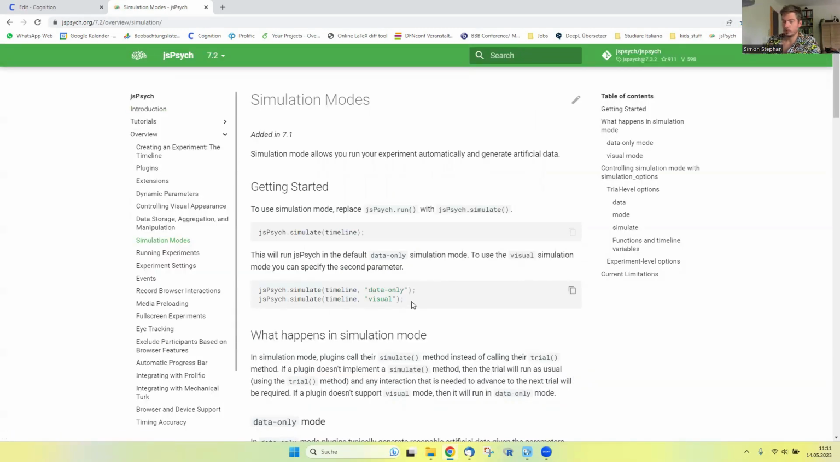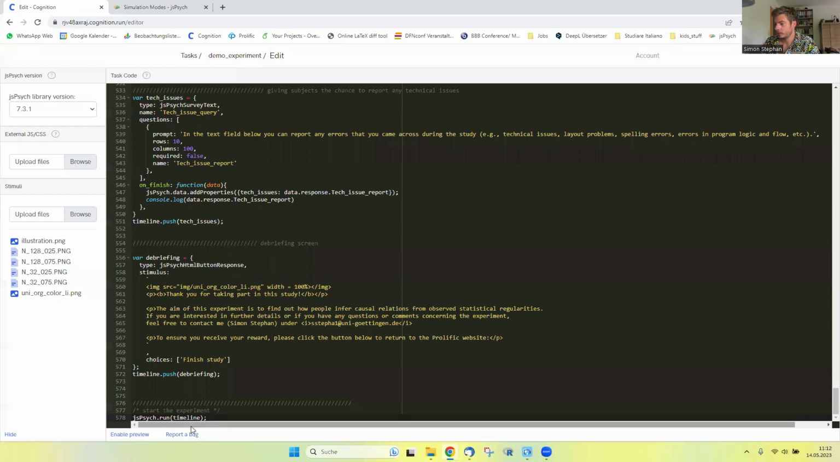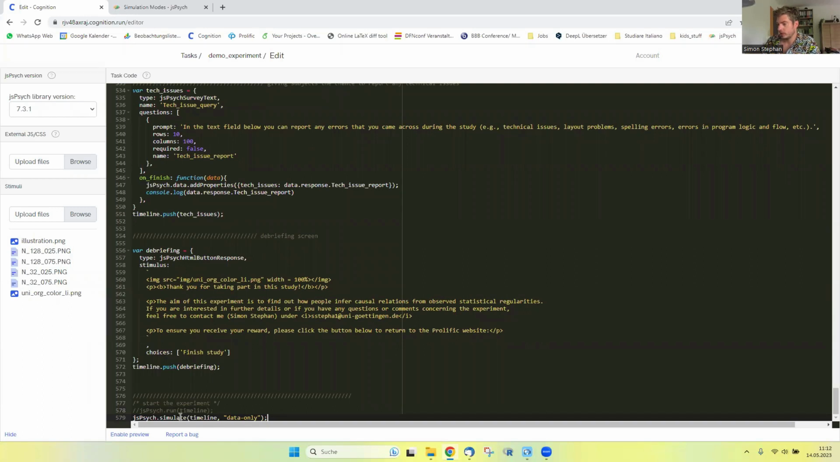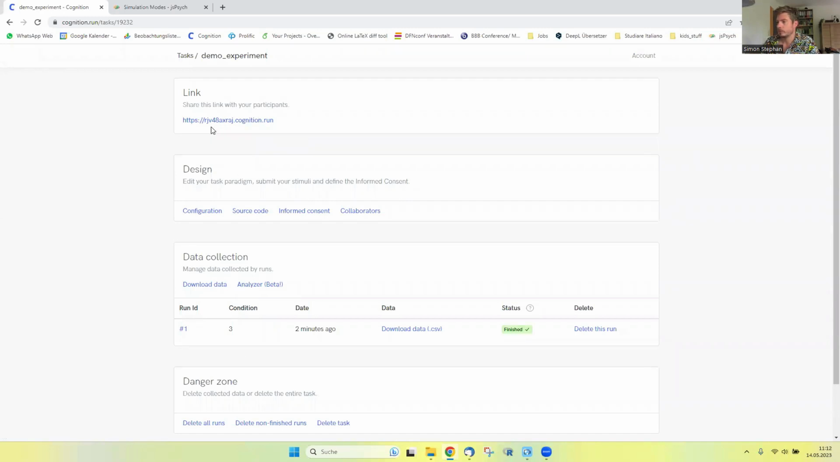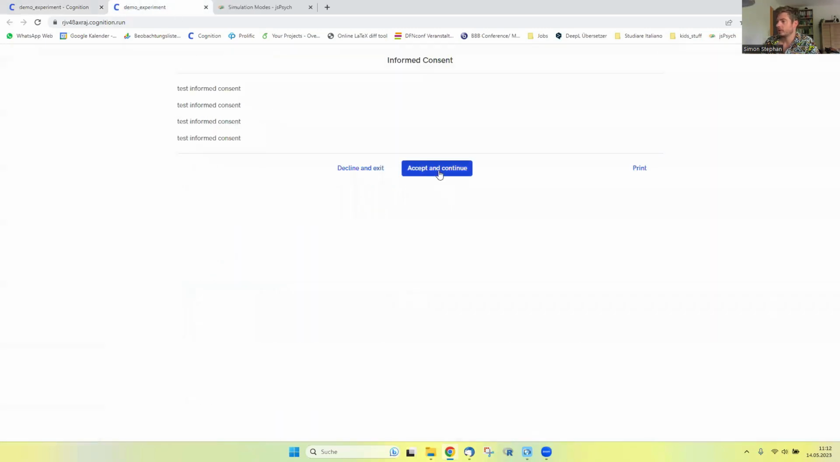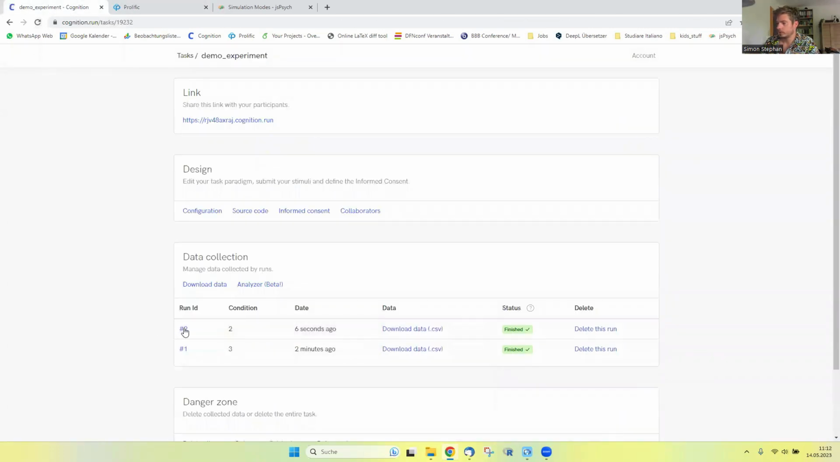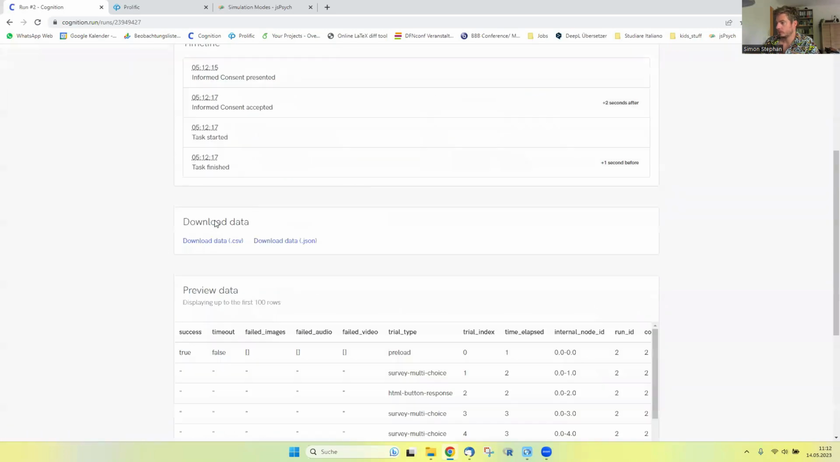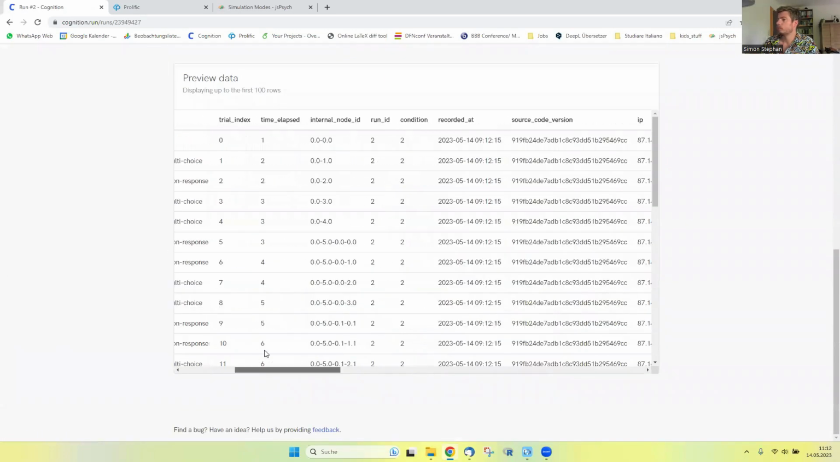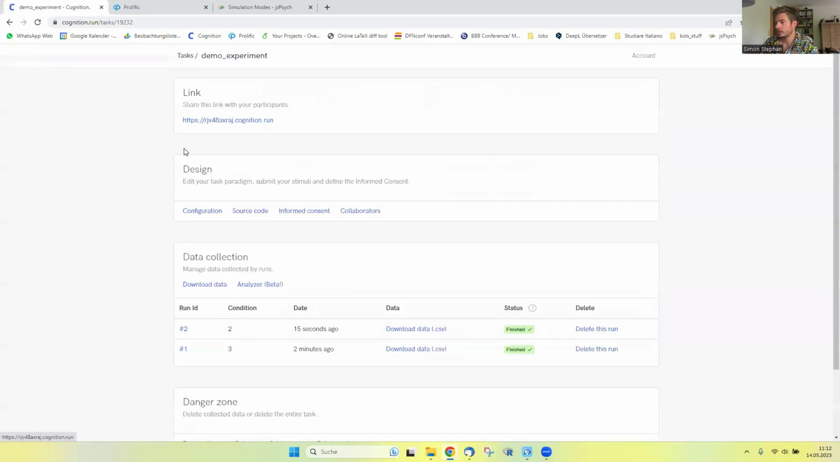Okay. So there are two options actually to simulate your experiment. You can have data only. So you click on the link and then you click, I will just show you what that looks like. So we go back to the source code, we outcomment the regular command and we insert this simulation command and we simulate the timeline. Now I go back to the task overview and I open the link in a new browser. I press accept and continue, and then the experiment is done. And we see that we have a second run here, and we can quickly check if the data has been properly recorded. So that's quite nice.